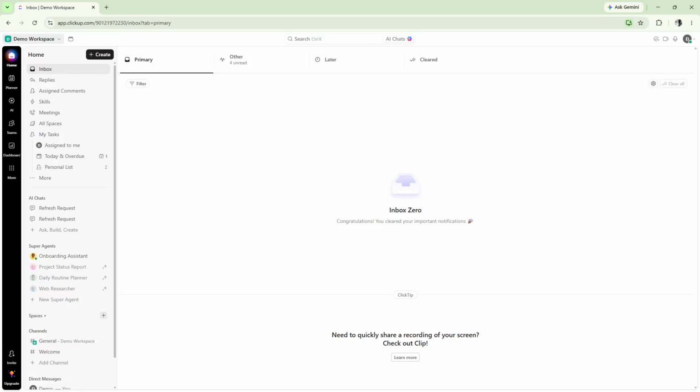In today's video, I'm going to teach you how to switch between spaces in ClickUp. If you work in multiple spaces, knowing how to move between them quickly can save you a lot of time and make navigation much easier. The good news is that ClickUp keeps this very simple once you know where to look.